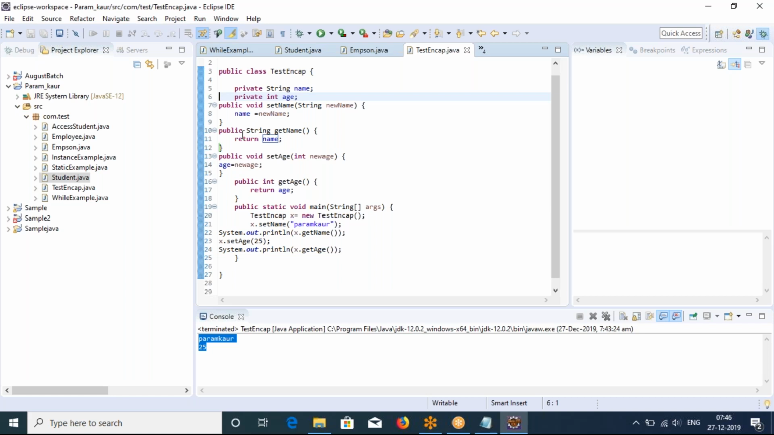Clear, right? So in encapsulation, the variables of a class will be hidden from other classes and will be accessed only through the methods of their current class. Therefore, it is known as data hiding. Why is this concept important? It is for security purposes. Okay, clear, right?